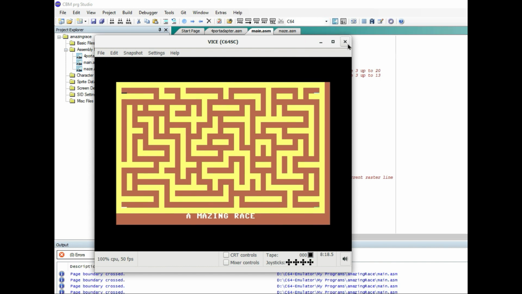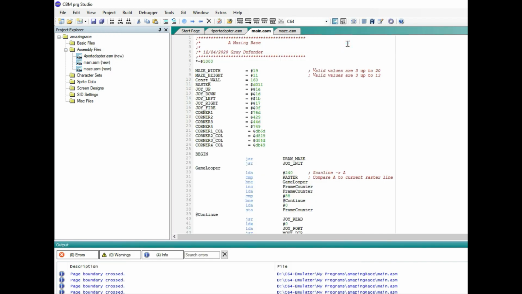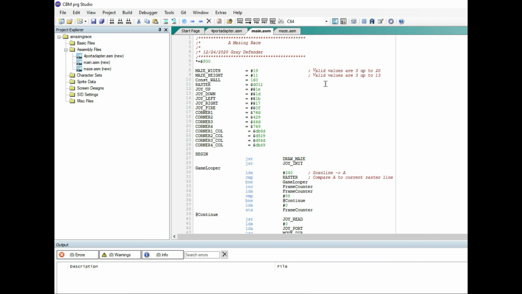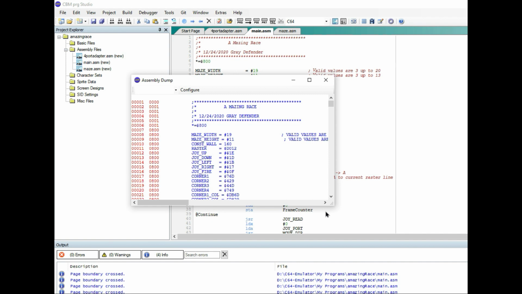Now, because I wanted to enter this into the Cassette-50 charity competition, I needed it to fit under memory address 1000. And right now I have it assembling at 1000, but I'm going to switch it to 800. And you can see just how far over it was.